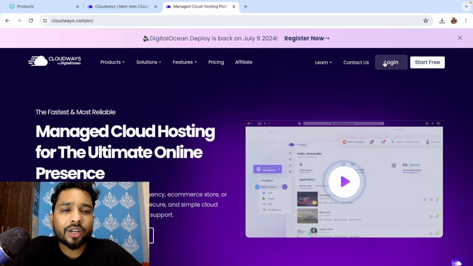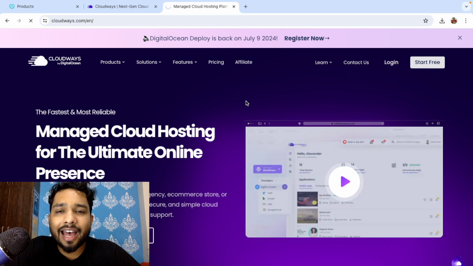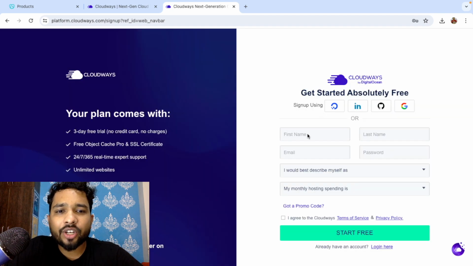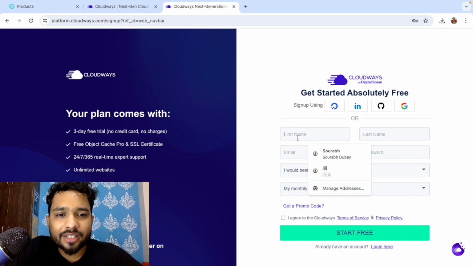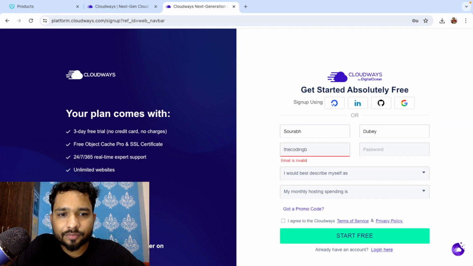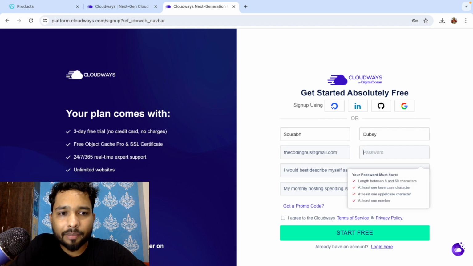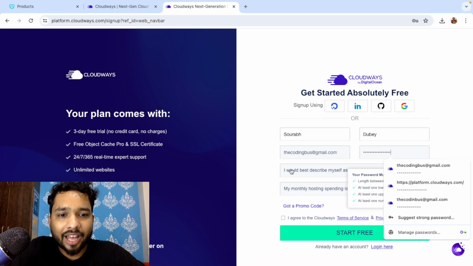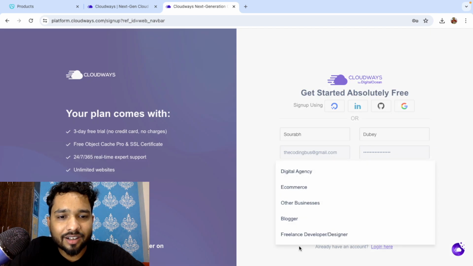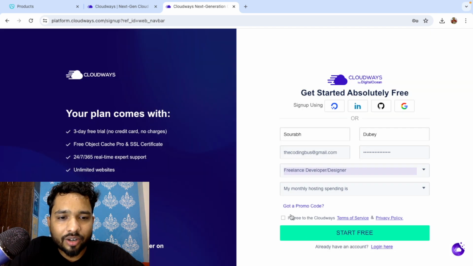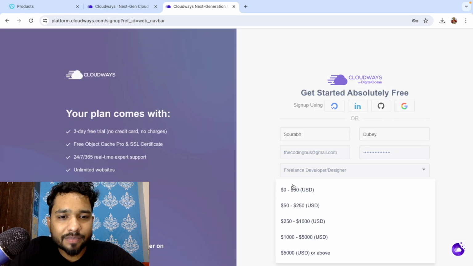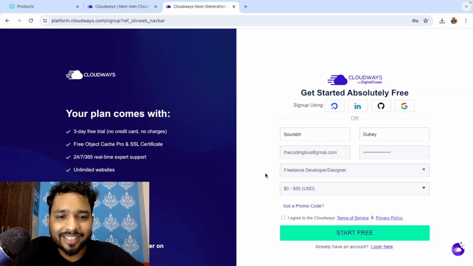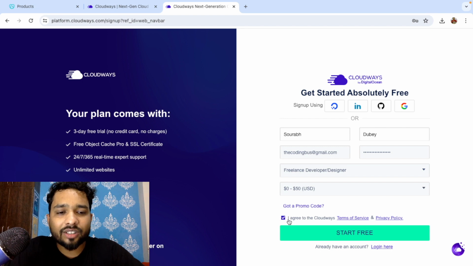Okay, so I'm just going to click on the sign up page. Start free, and you need to sign up with Cloudways. As you can see here, this is the sign up page. You need to fill in the first name, last name, email, password, so let me just fill in this email. The password I'm just going to use here, and I would best describe myself as a freelancer or developer, with monthly hosting spending around 0 to 50 USD like this, and I agree, and let's click on start free.